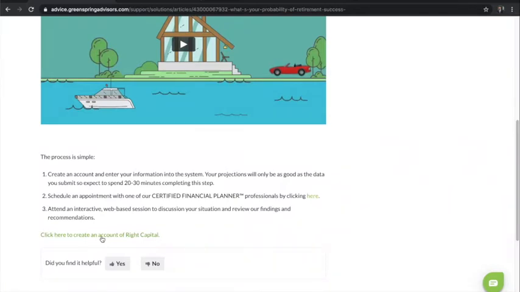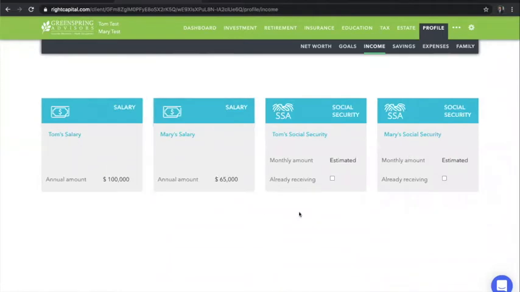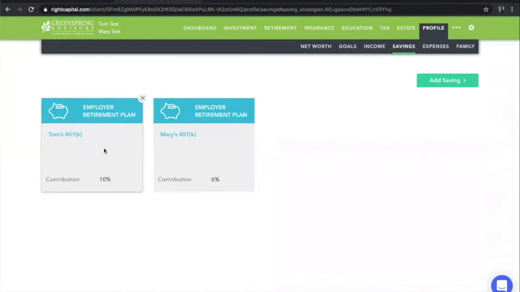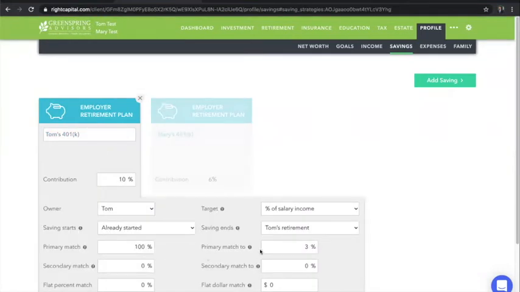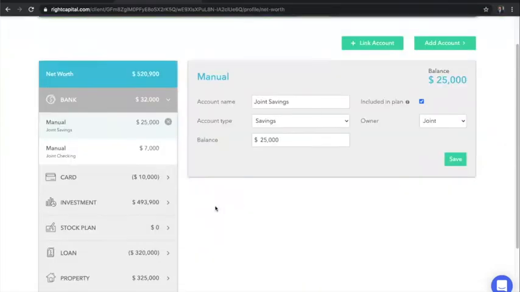Once created, you'll go through a comprehensive data entry process to create your Wright Capital plan. To create your plan with Wright Capital, you'll enter a number of data points, including your name and your spouse's name, if you have a spouse, your income, and any Social Security income you expect to receive, your savings, including your savings into your 401k, as well as any company match that you're entitled to receive, your goals, including your target retirement age and your target retirement expenses, and your net worth, including any bank accounts, investment accounts, properties, and loans that you have. To enter your accounts, you have two options.